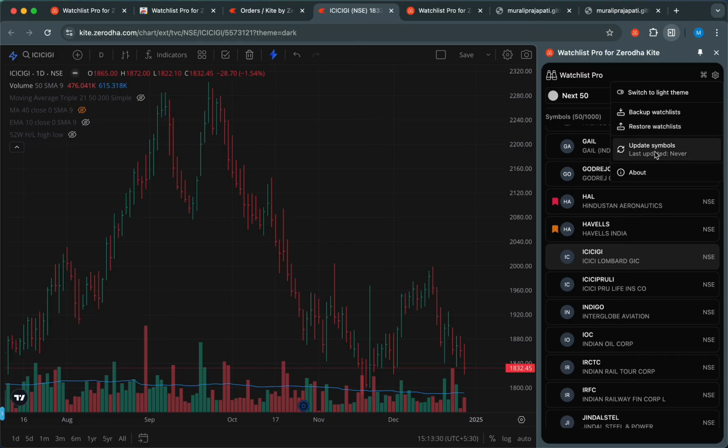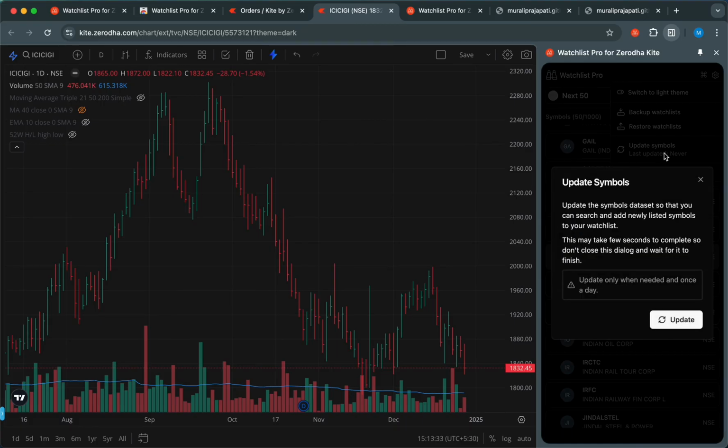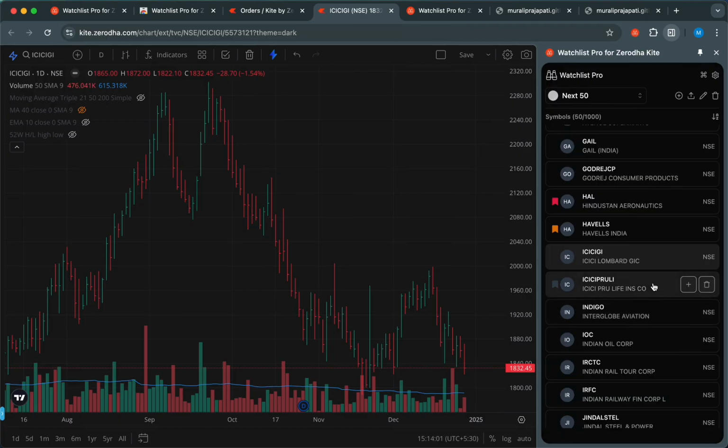You also have an option to update the symbols. I'll click on update symbols. Watchlist Pro comes with all the listed stocks on NSE and BSE as of the 16th of September. If you want to add newly listed symbols to your watch list, what you'll have to do is update symbols. It will internally update its dataset, and then you can add and import the symbols. So I'll click on update. It will take some time and it's done. Now you can add the newly listed stocks to your watch list.